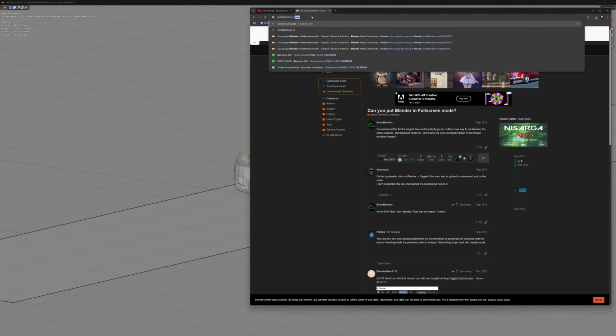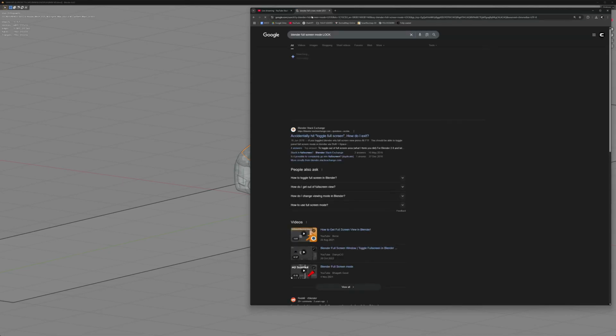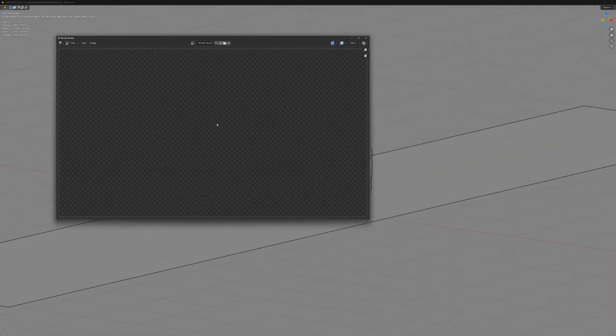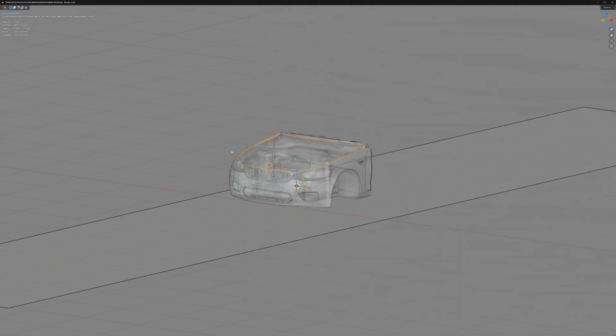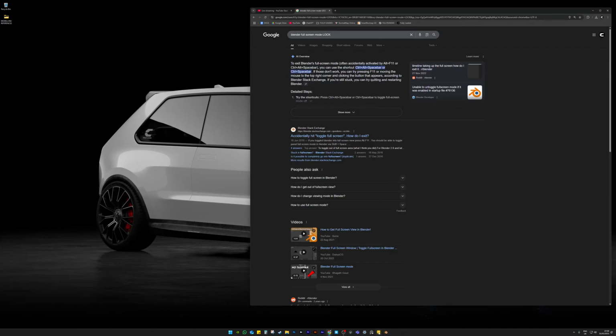Blender full screen mode. Toggle full screen. How do I exit? F11. No. F11, that's to render. If you toggle Blender into full screen mode, press Alt F11. No, that's not doing it. Oh man. This is very annoying. Alright, what do we do?